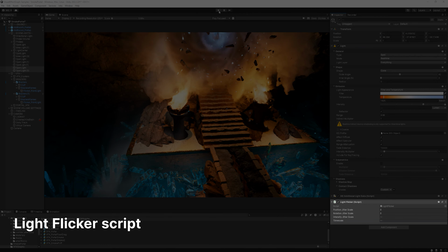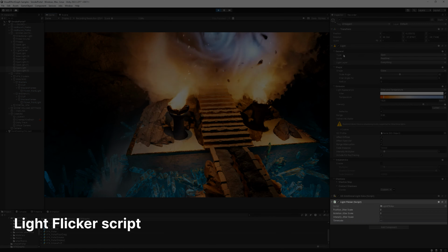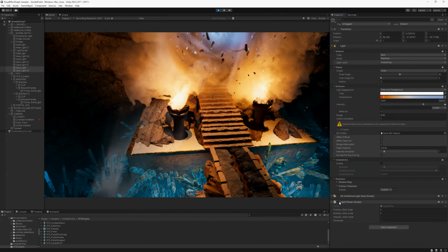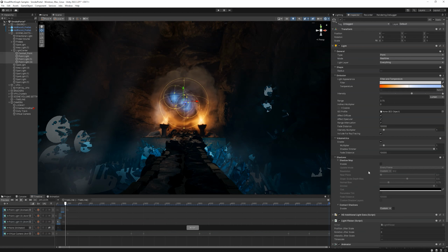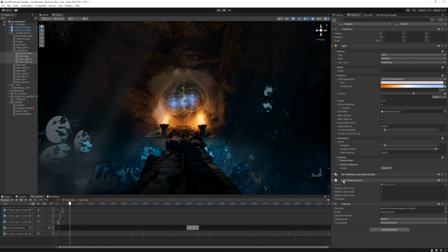A script is used to get the light flicker effect. This script is reused in many other lights. The moving lights are animated using a timeline. Those lights don't cast shadows as they don't influence the environment and it's not needed on smoke.